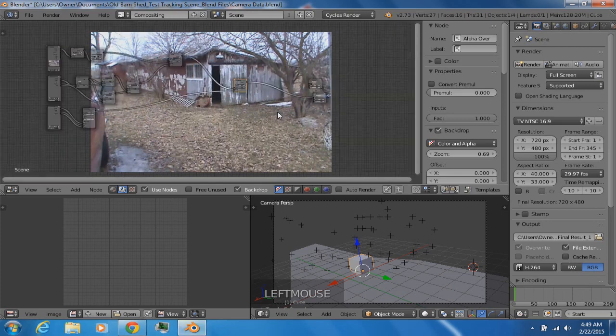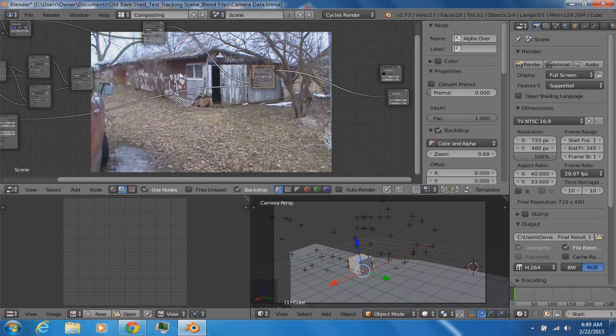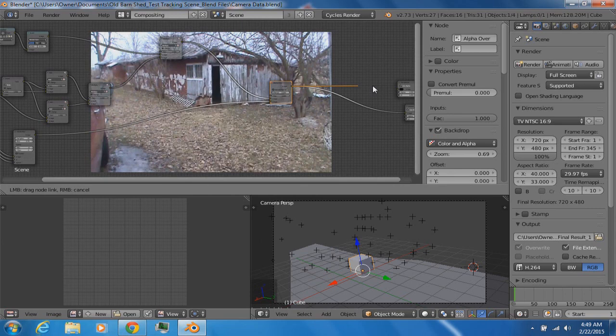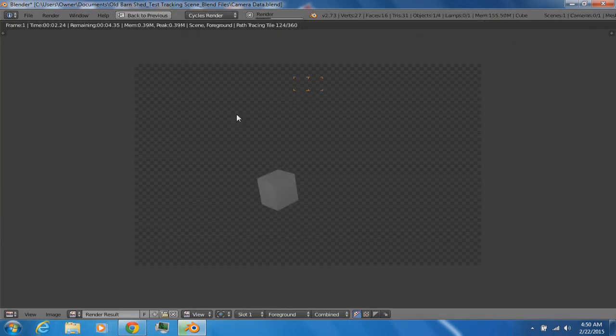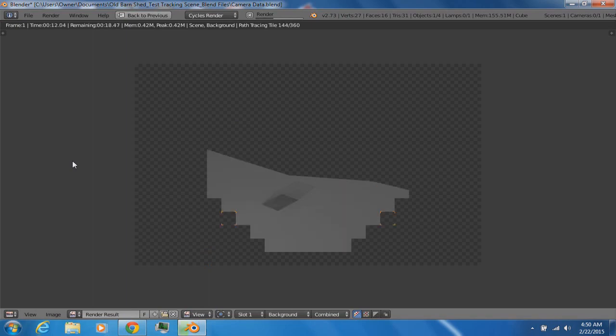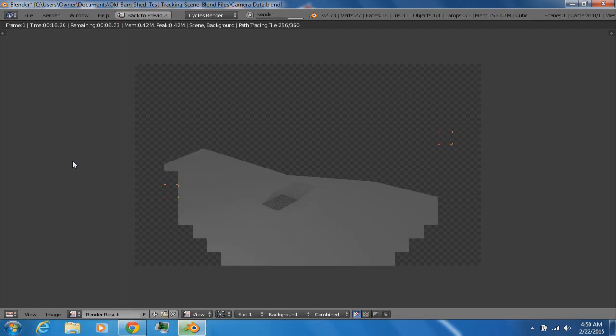But you don't see the cube or the plane. The reason you don't see them is because they are currently in the 3D viewport, and the render layers that are part of the 3D viewport need to be rendered from the 3D viewport first before they are shown in the compositor. So we'll feed this into the compositor, hit F12, and let's see how it looks really quick. It's rendering quickly because I shot this at 720 by 480 pixels, which is pretty small, but I think it'll do.